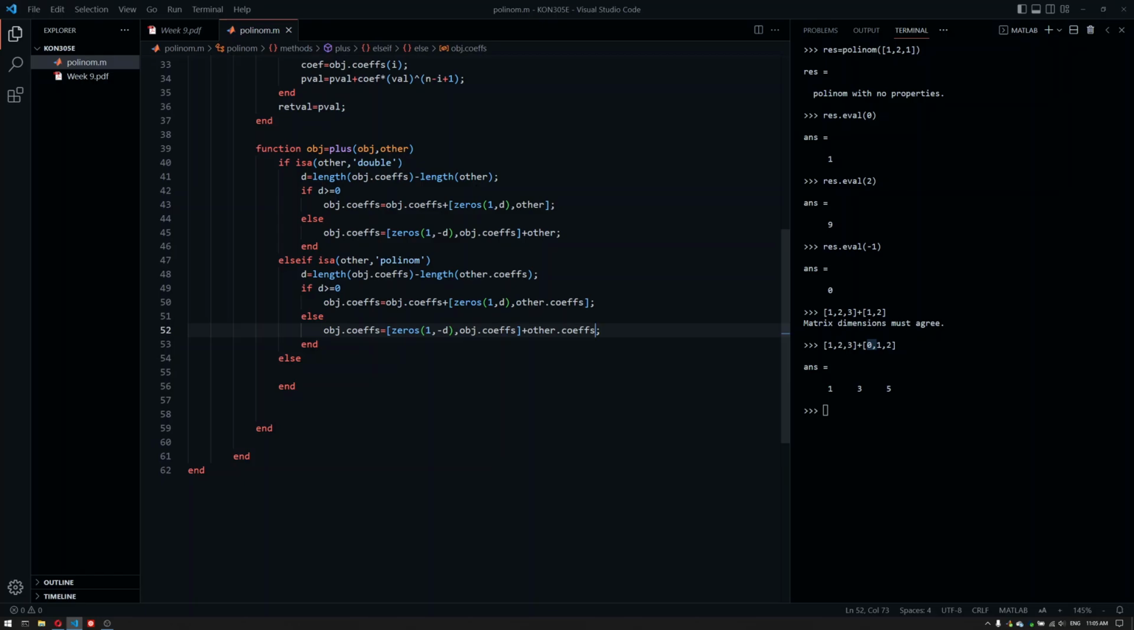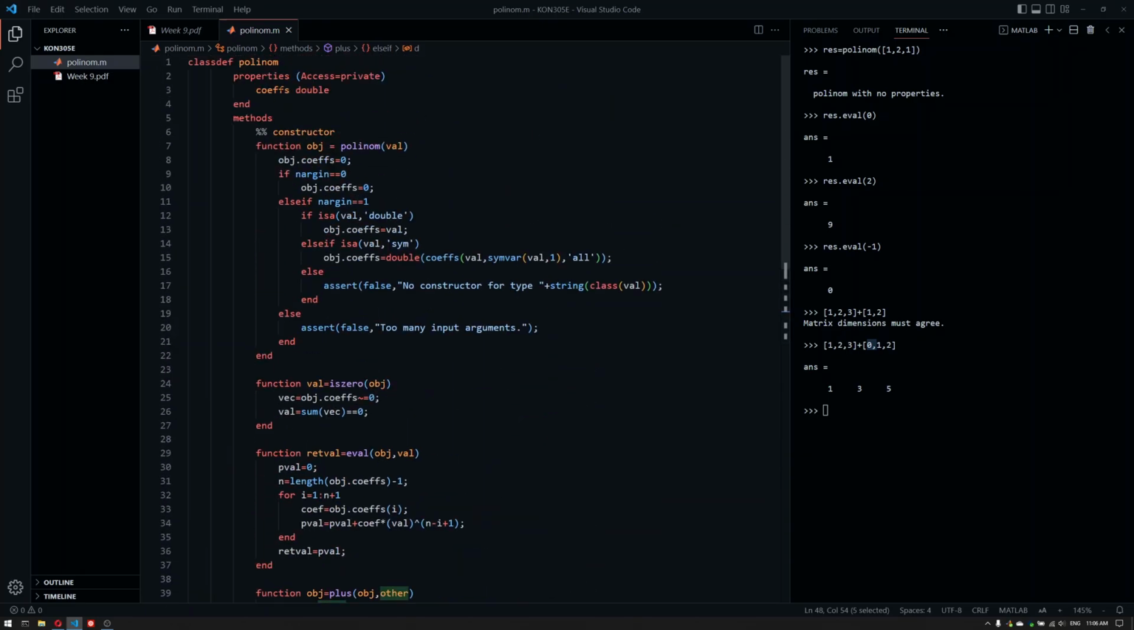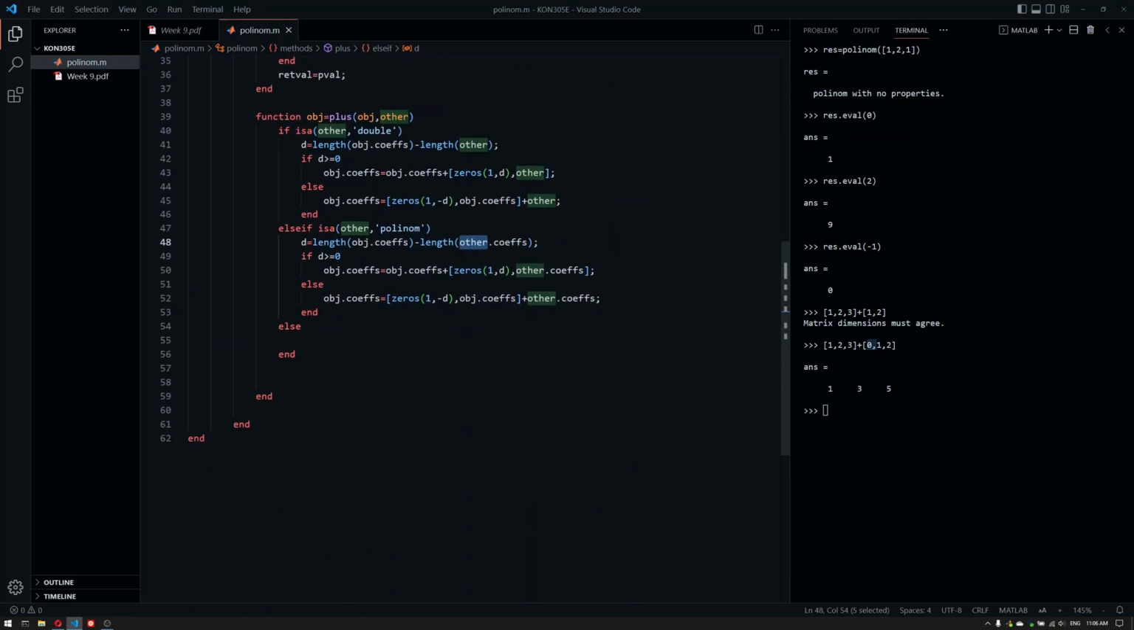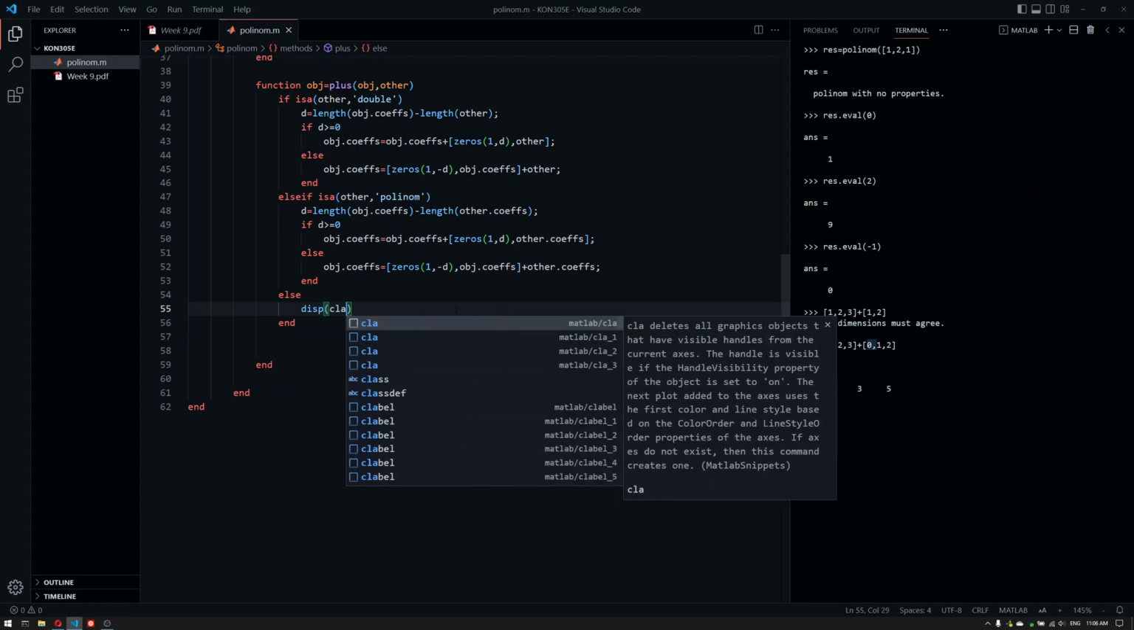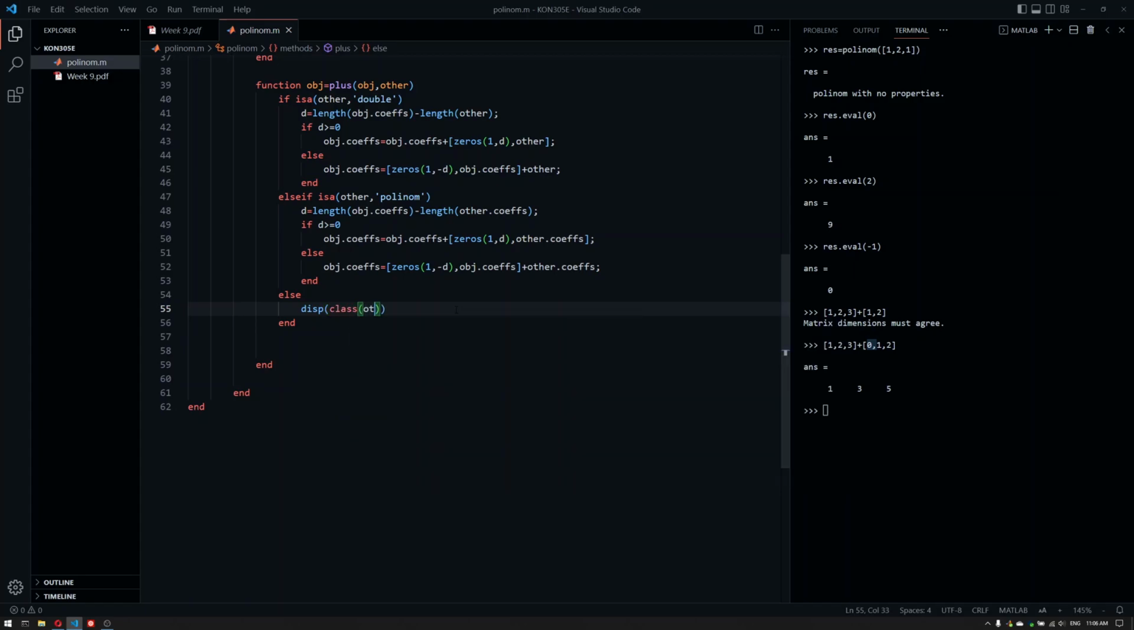Here the data type of other is double. Here the data type of other is an object, Polynomial object, and we have a property called coapps. So I'm going to access that property as I'm doing it with this object here. Now, I'm just going to display the class of other and do nothing for now.